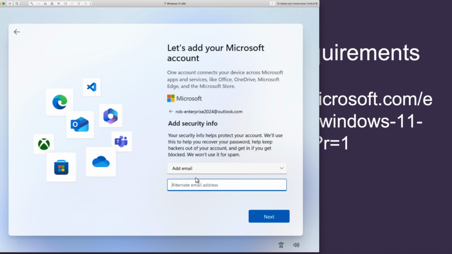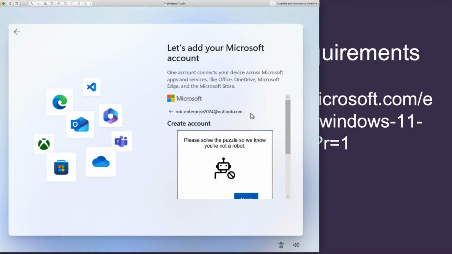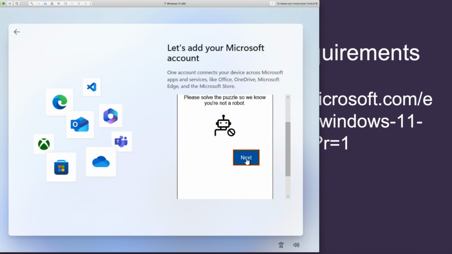And an alternate. I'll probably use, oh yeah, here. There's a lot of tedious tasks. I just spun up like a free account, right? And make sure I'm not a bot.